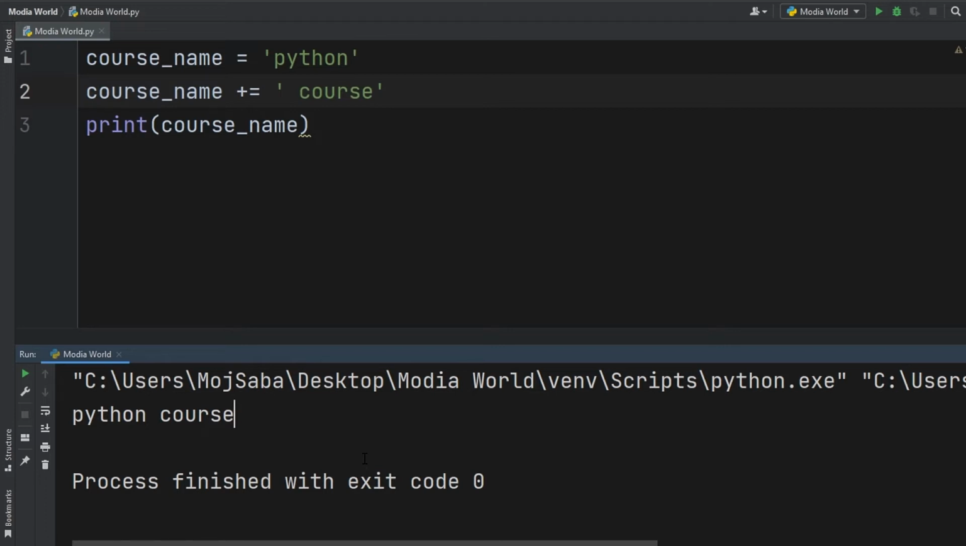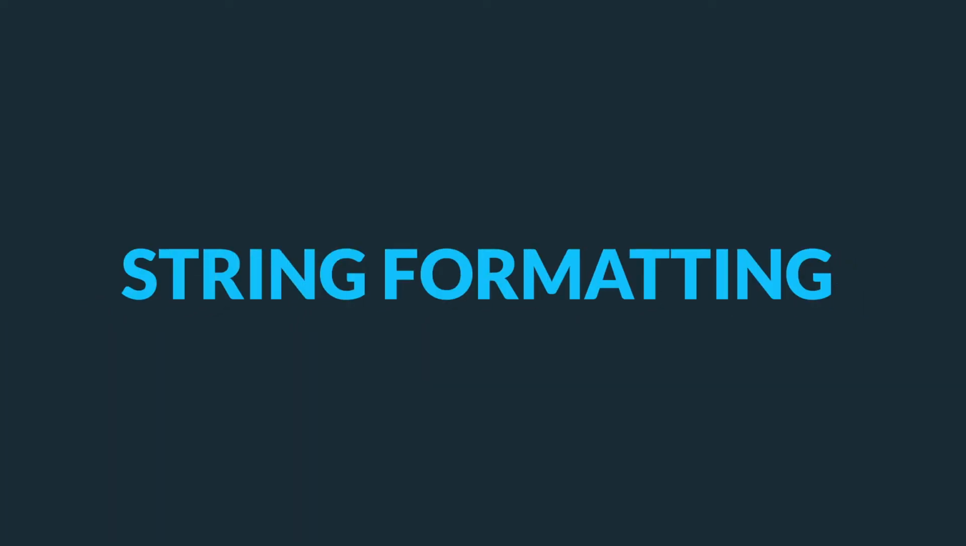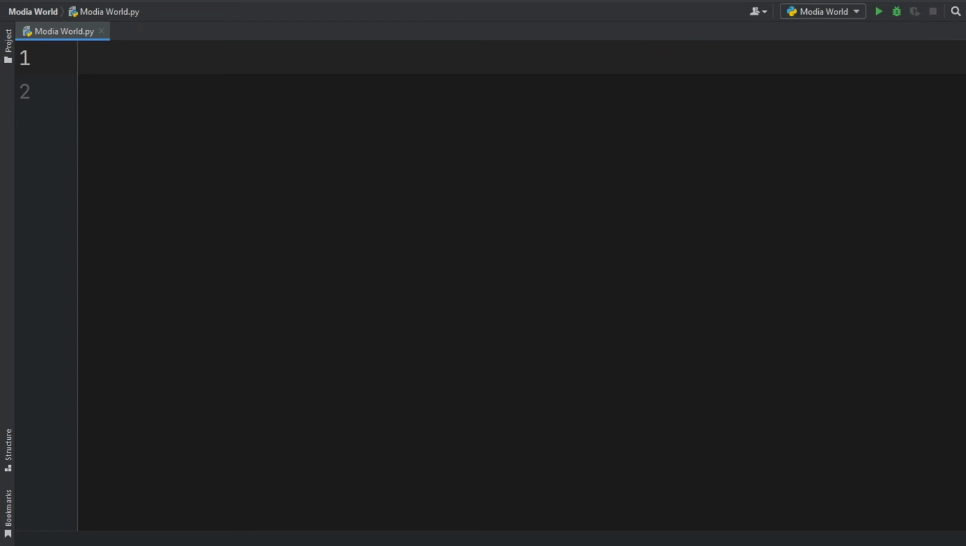String concatenation is so important. If you do not understand this correctly, it's better to take another look. The next part is about string interpolation or string formatting. String interpolation is a process of substituting values of variables into placeholders in a string.